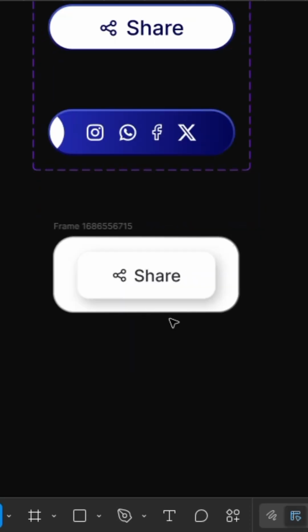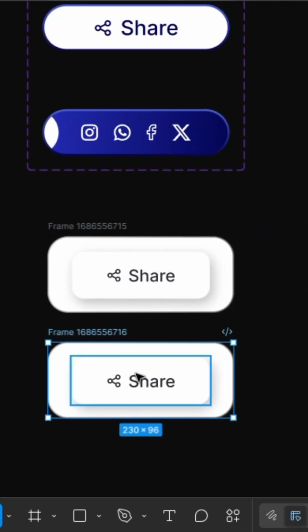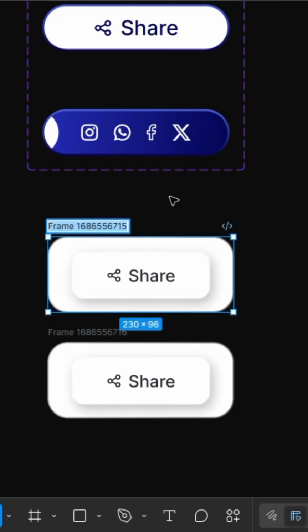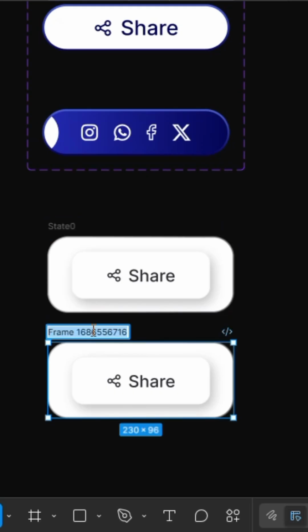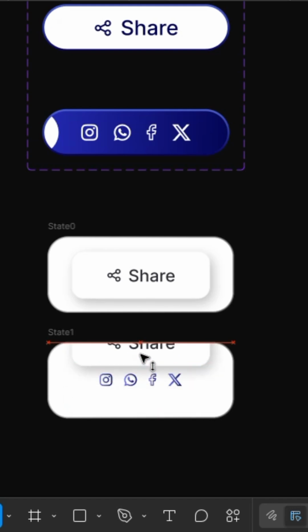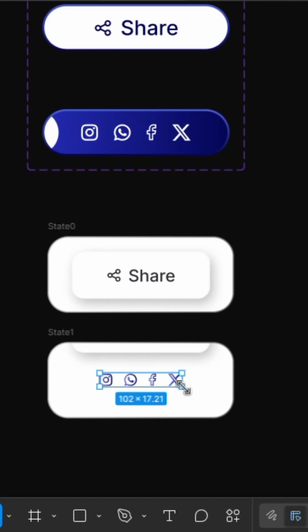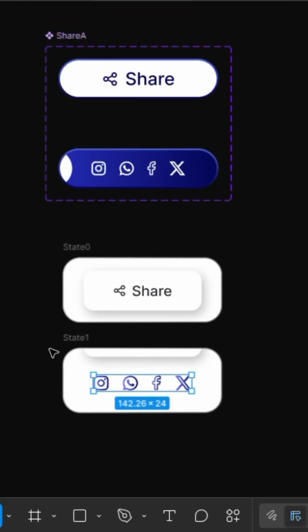So that's it. Now you duplicate, drag down. You name this to state 0 and the second one to state 1. Now you drag this share frame, drag it up like this. Then you increase the icon and make sure they are at the center. So drag this down a bit.